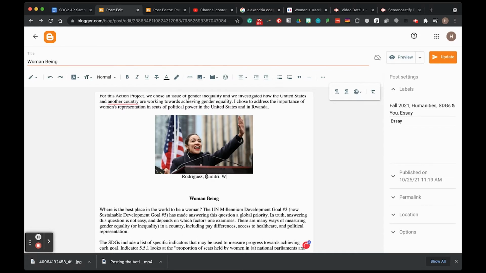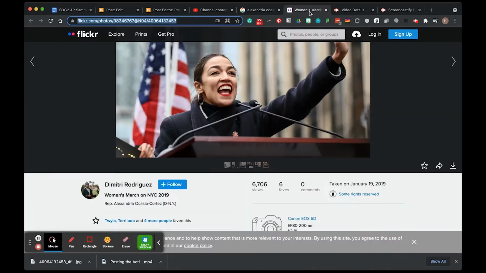I know that the image title is Women's March on NYC 2019, and that part of the citation with the period. And I know that the photo was taken in 2019, and put that year in parentheses. So I kind of just processed all that information when I looked at the image earlier. I'm going to go back to Flickr just to make sure I got everything right. So checking his name again, Rodriguez Dimitri, the title of the image, and then also the year the photo was uploaded. And then while I'm here, I'm also going to copy the link to the image.